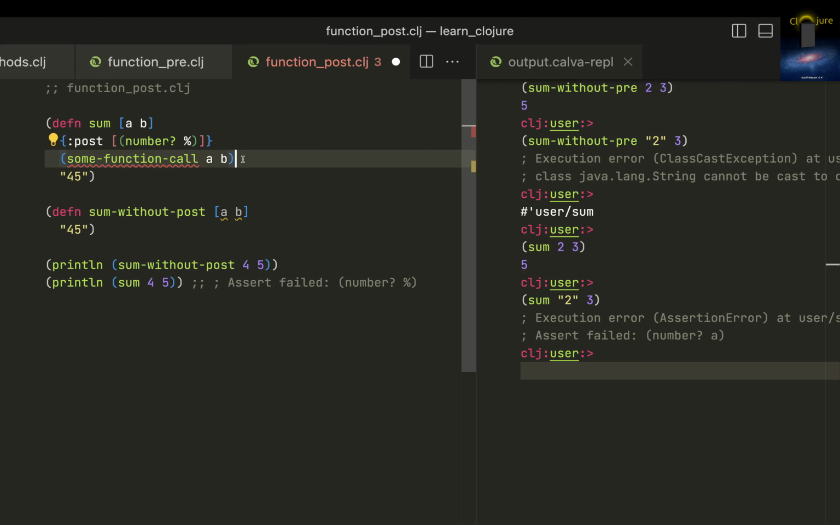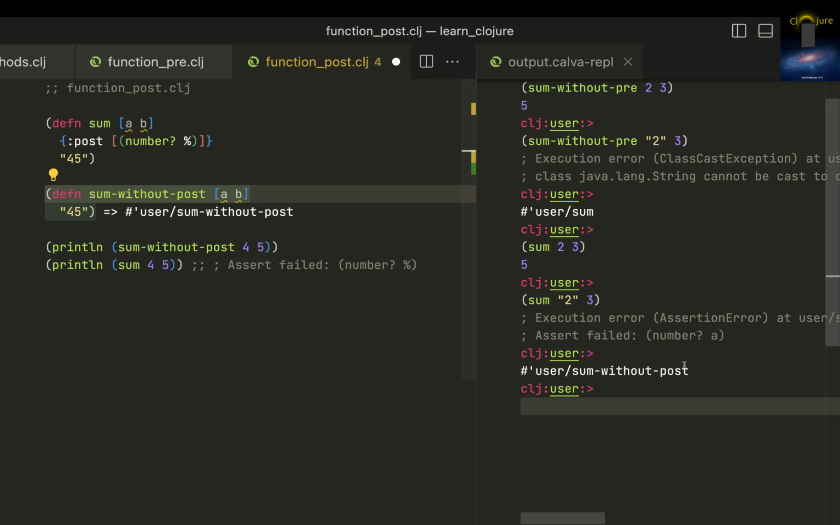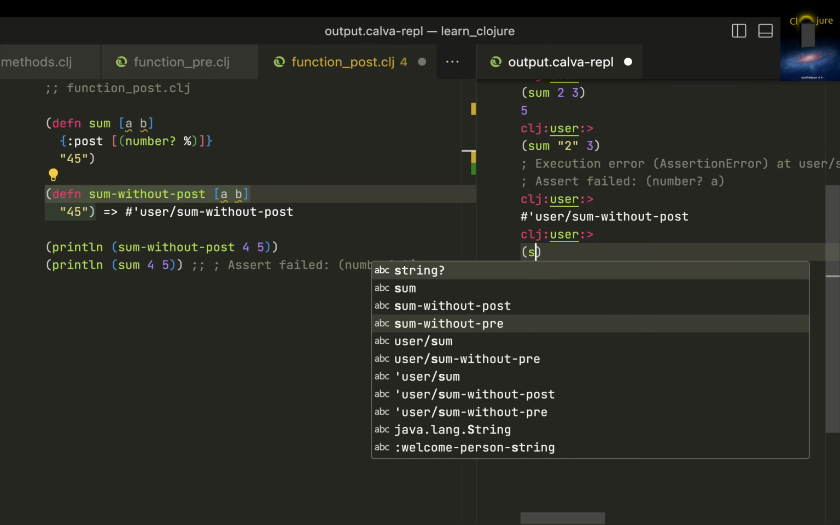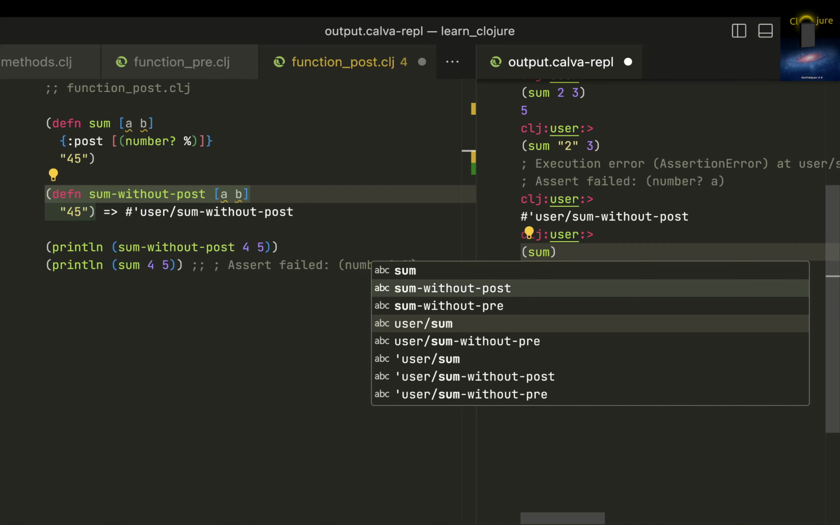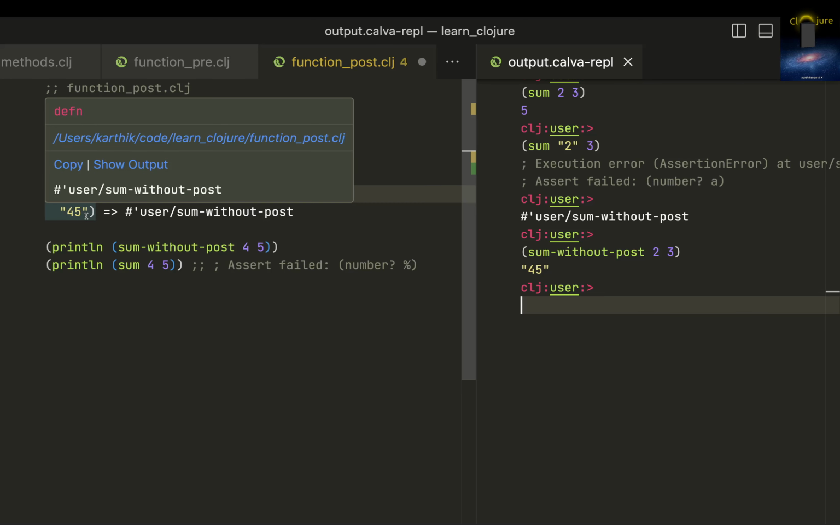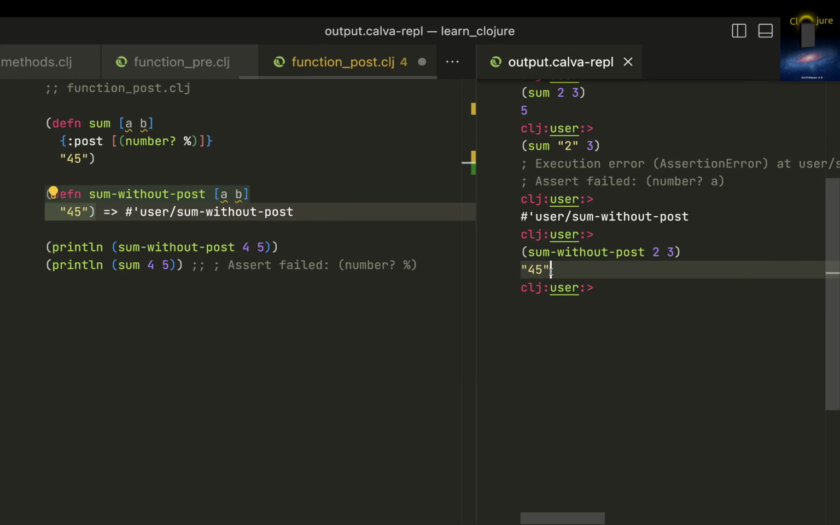You can check what you're returning with a thing called post. Here I just have sum without post. I'm just using this sum without post, and I give 2 and 3, and this gives me 45, right? That's kind of wrong. It's giving me a string.